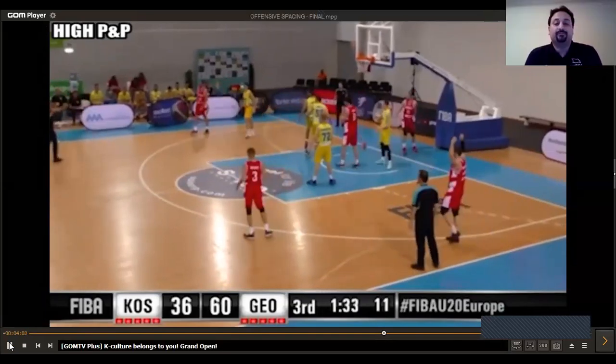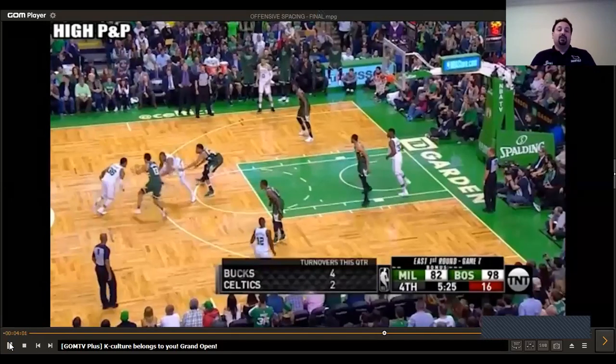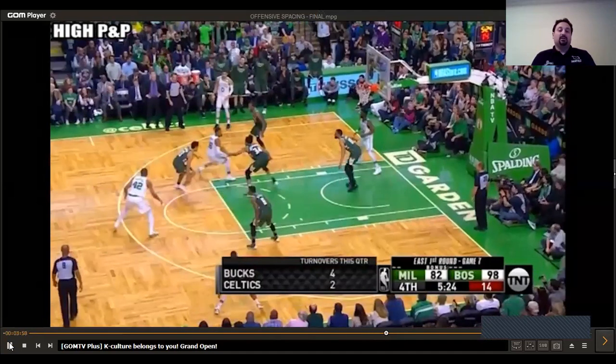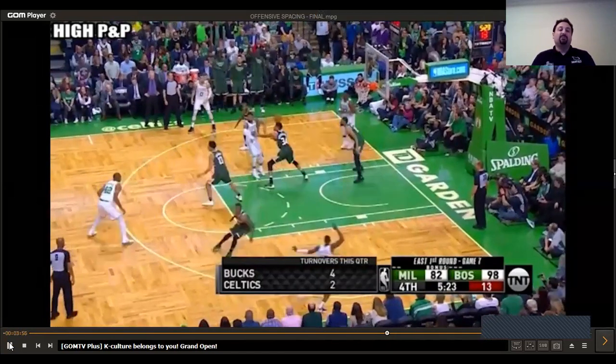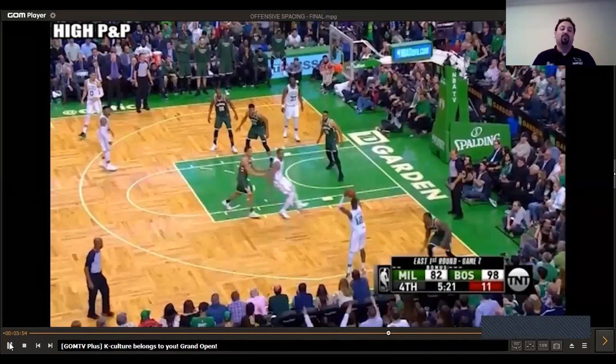Yes, that's right. Now, in the moment if they help from the weak side, we can kick out the ball for a shot.